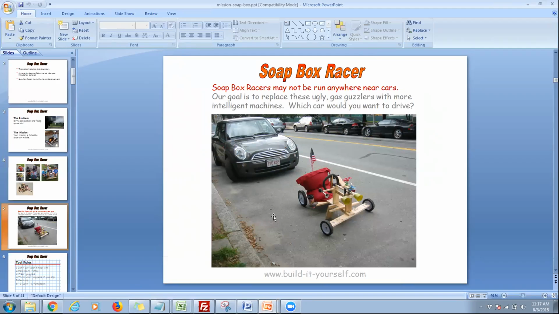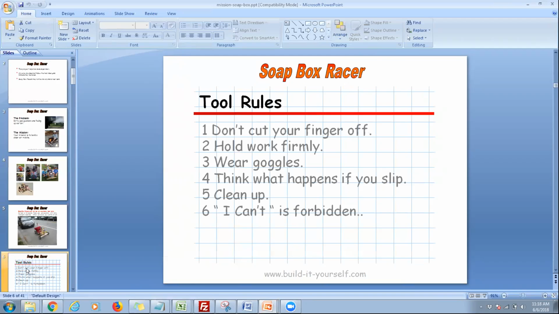And so we encourage kids to build their own soapbox racer at home. In camp, 3 or 4 kids will build one racer, so they can't really take it home. Okay, next slide. Great, we go through the tool rules. Tool rule number 1, don't cut finger off. Next slide. They have to document this in their lab book.